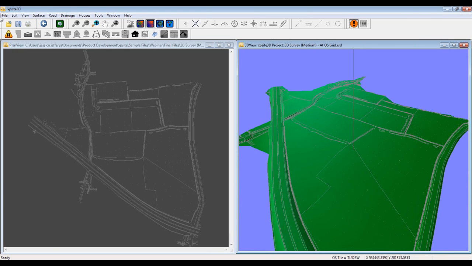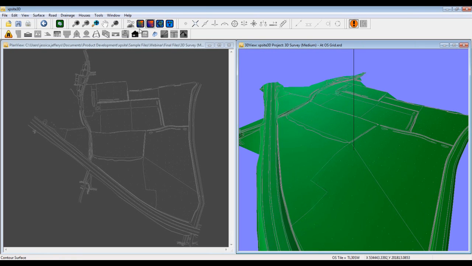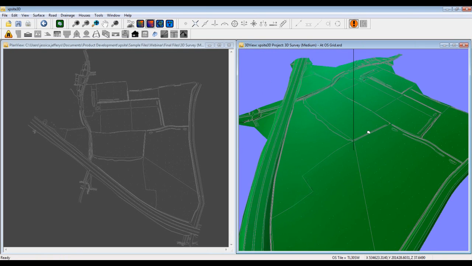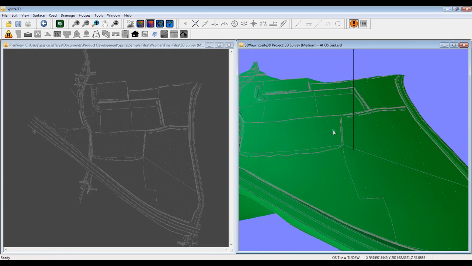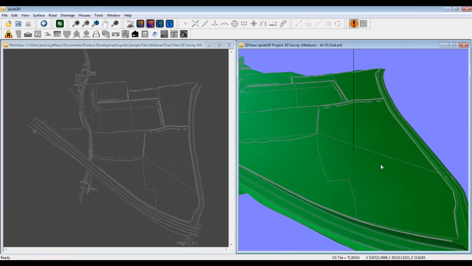As well as the options through the open menu, we could also have used the 2D to 3D converter. So this can actually read text levels from a CAD file, for example, and convert them into a 3D model just as quickly as you saw we loaded in the 3D survey then.